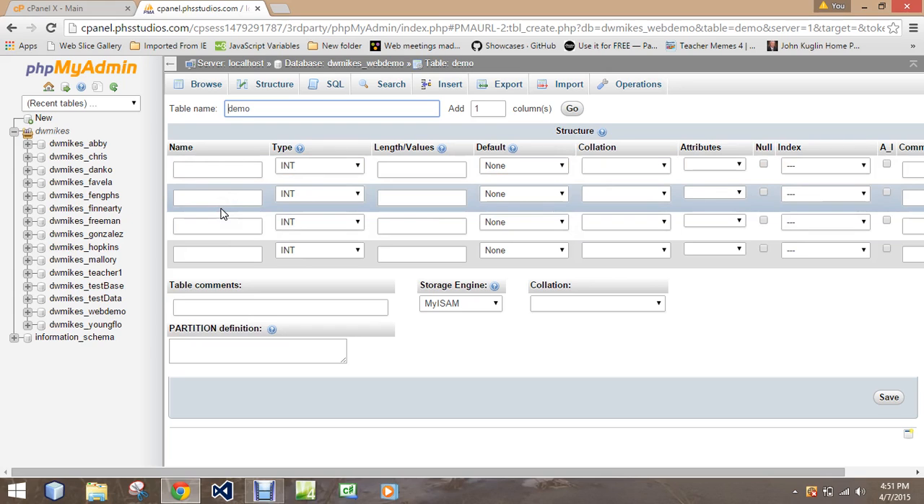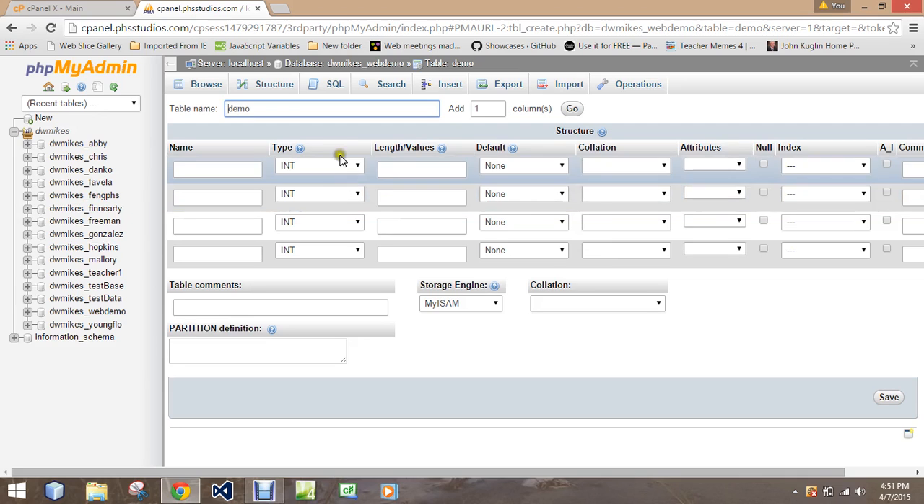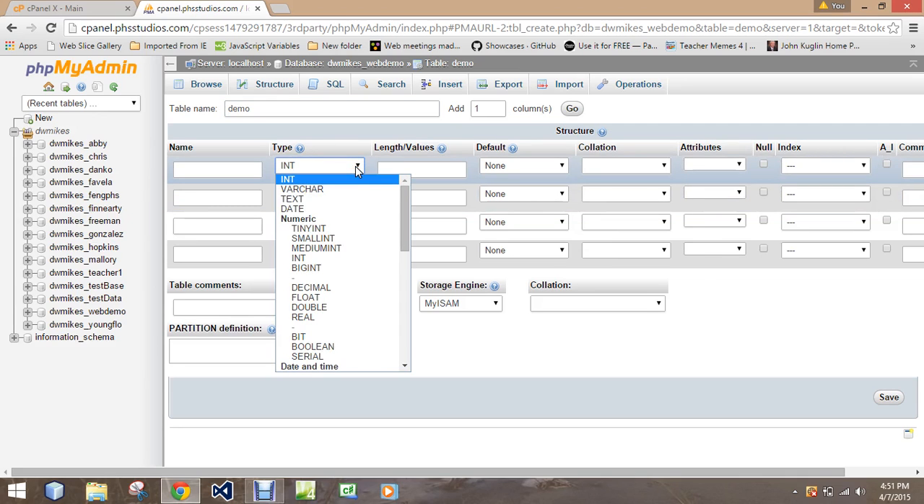So that's the ID we're going to use to refer to it. The type, let's look at all the different types. Integer, as you know from programming, means a whole number. Varchar is a variety of characters. Text is a full block of text. Date is a date.